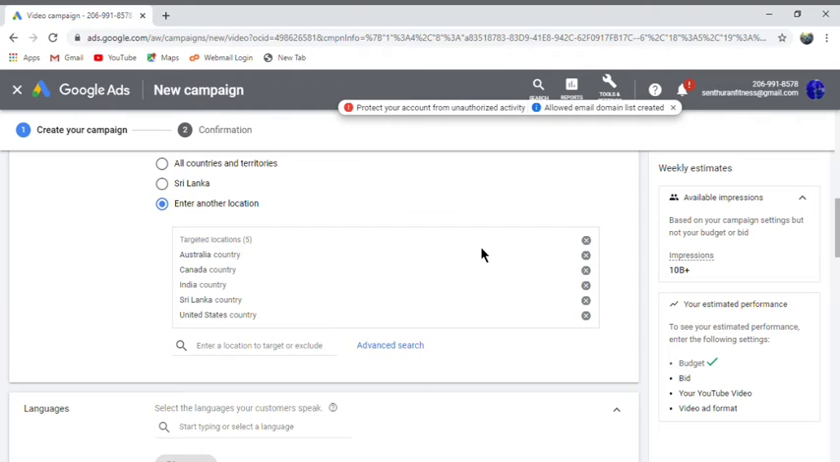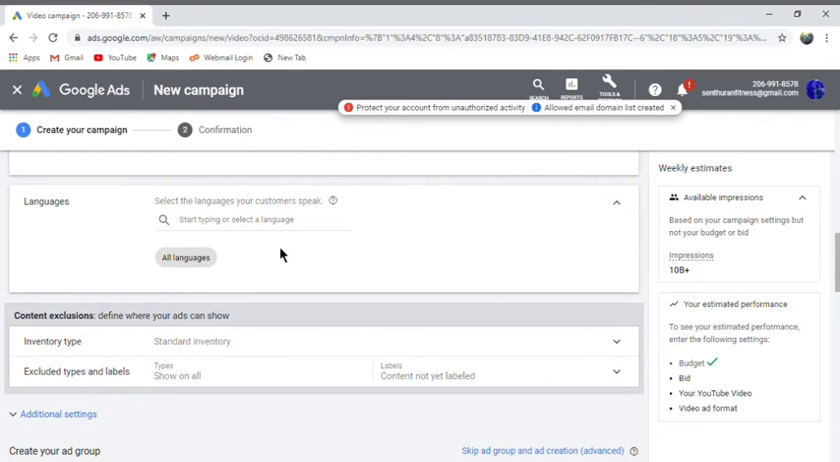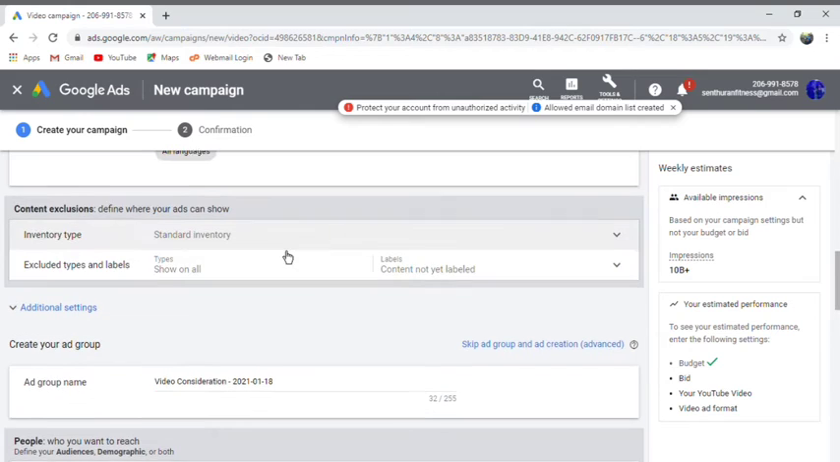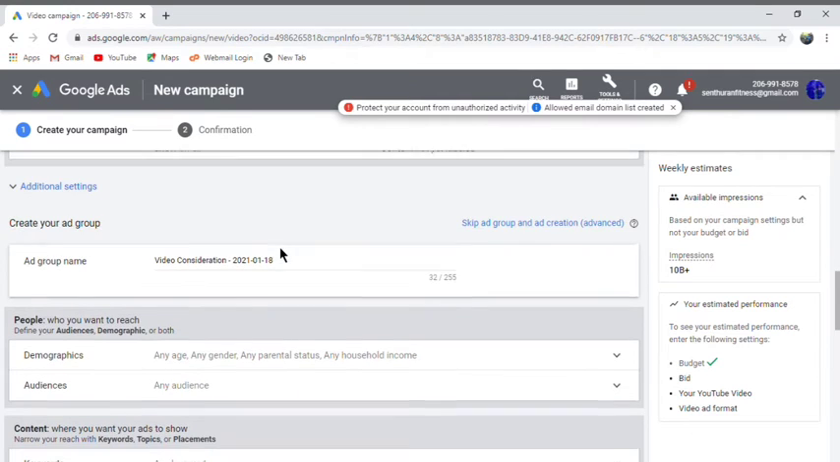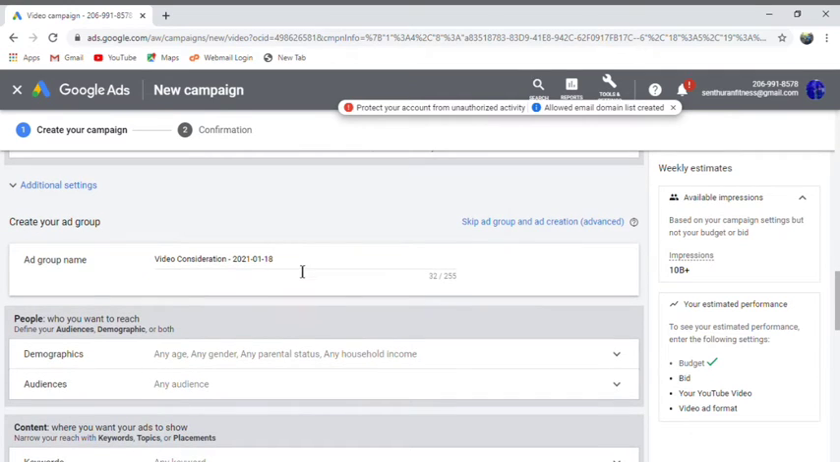And over here, for languages, I'm going to keep all languages. Don't make any changes on the content exclusion part. And create your ad group here as well. You put your campaign name, so basically your video name, 10,000 calorie challenge.